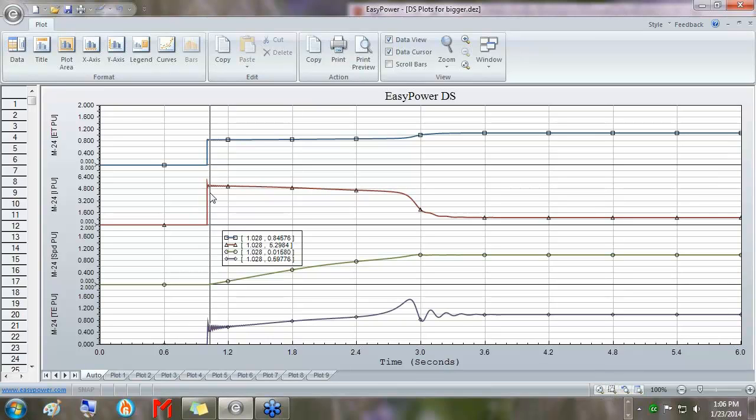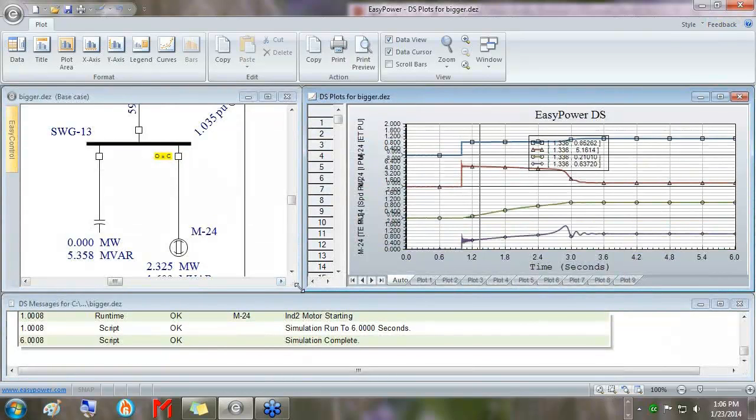The voltage is dipping down to around 84.5%. Very interesting. And our torque at starting is somewhere around 60% on the purple. So we've had a nice motor start simulation done here. It starts at 1 second here and goes to 3, so that's a 2-second start roughly.